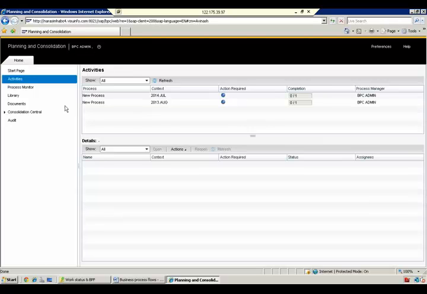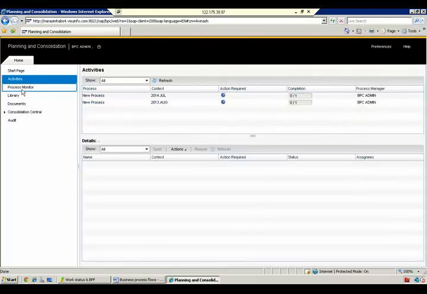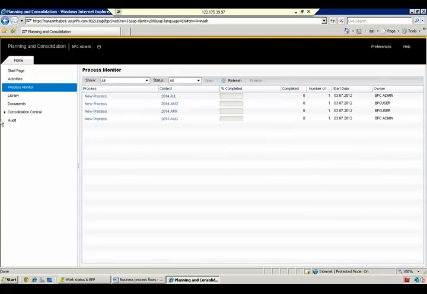Right? And what is process monitor? Let's say for one of the BPF processes, you are assigned as the process monitor. Then you will be able to see which activities have been completed and what has reached which state. Okay, you understood the difference between these two, the activities and the process monitor?